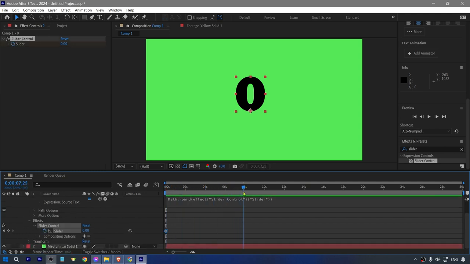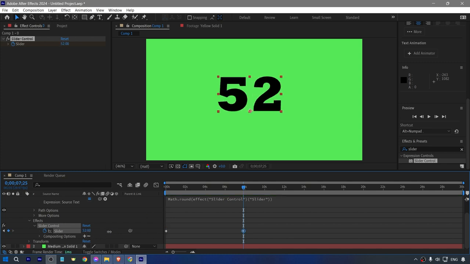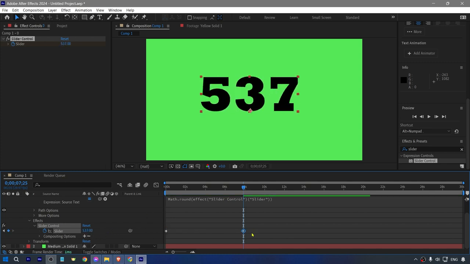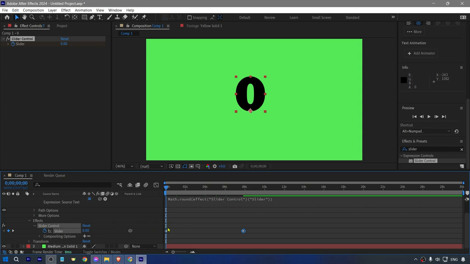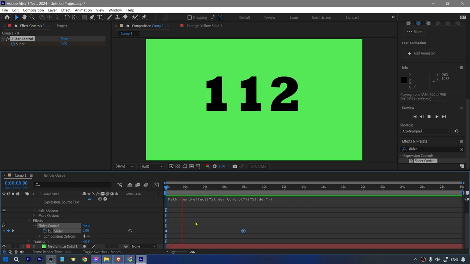Next, here in the slider, we're going to create a keyframe, and then we can move, say for example, about that, and you can increase the number here as much as you want. So we can play this. And that is how to create animating numbers counting up in After Effects.